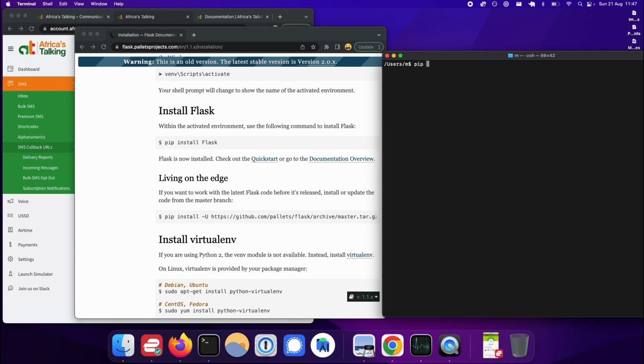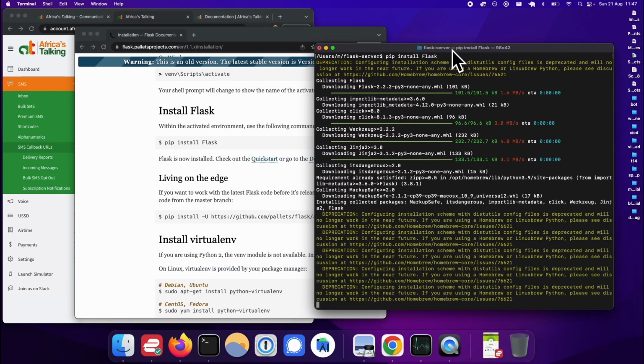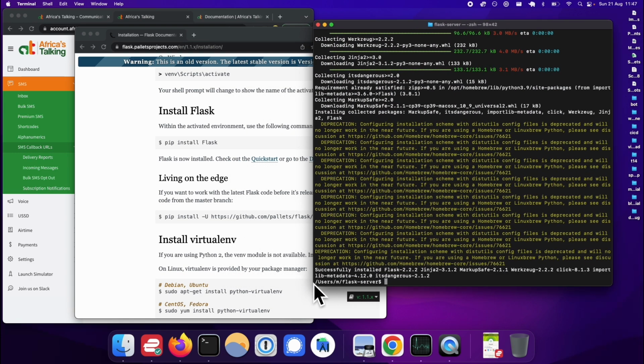Okay, let's just make a directory called Flask server. And we're gonna pip install Flask. This probably won't work. I'm guessing there's some permission issues, but we'll see how this works.